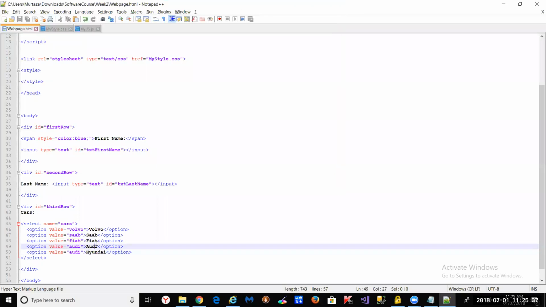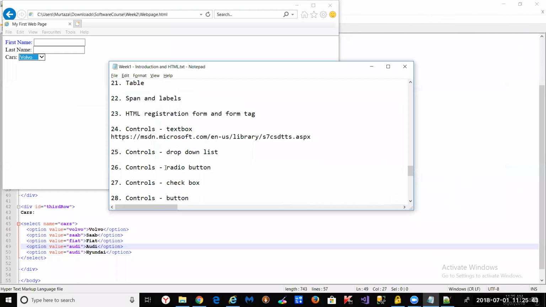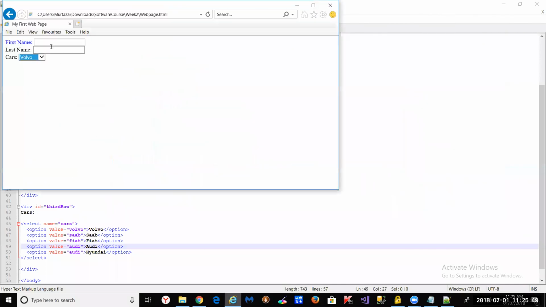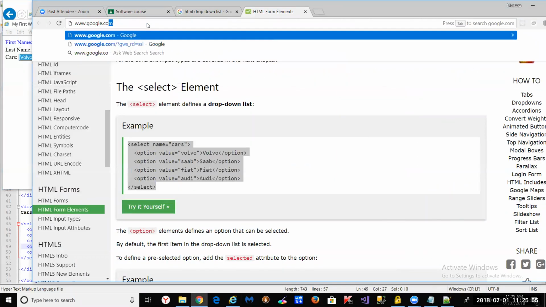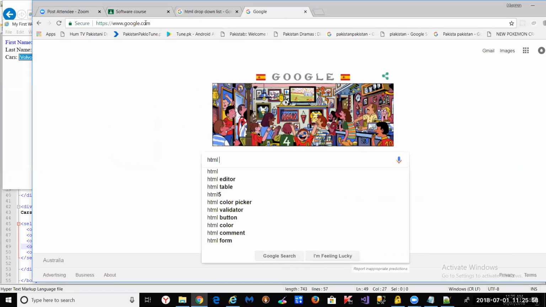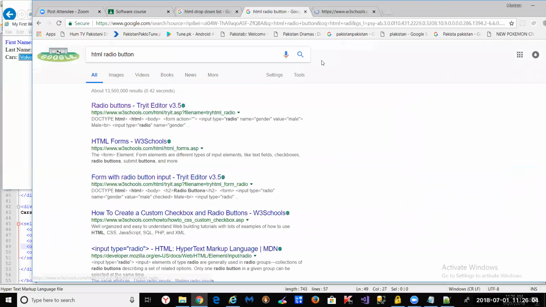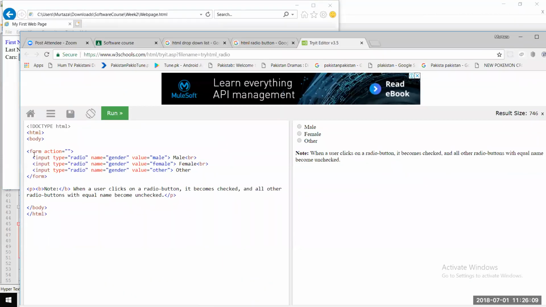Okay, the next one we have is radio button. So I'll quickly go in here. Radio button. As you can see, Google's got everything. You just got to Google it, and you get all your code from there. So yeah, here's your radio button. If we input type radio, the name should be the same, but the value is different.